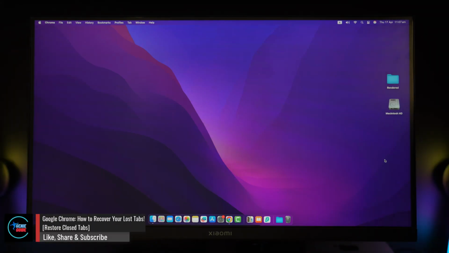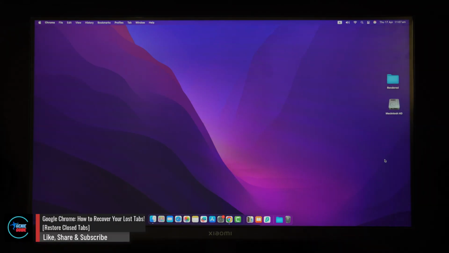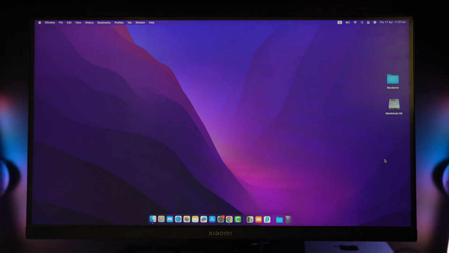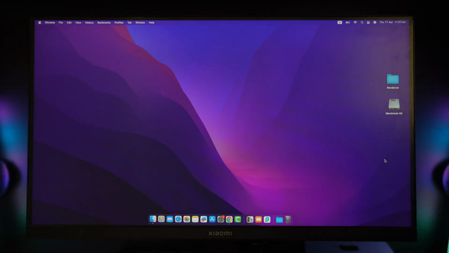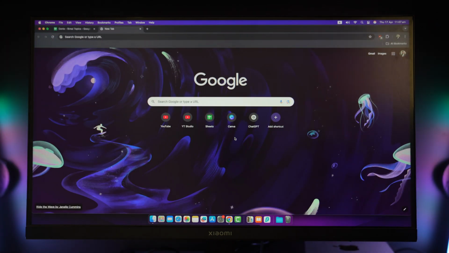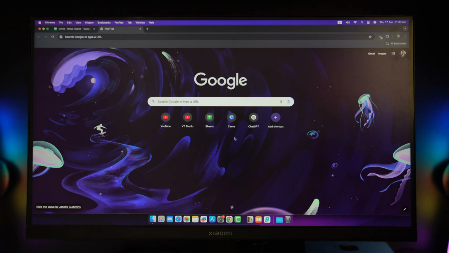How to restore your lost tabs on Google Chrome. If you wish to restore your lost tabs on Google Chrome, it's actually very simple to do. What we have to do is simply open up our Google Chrome browser. Maybe your computer got shut down or something happened accidentally, and you want to figure out your lost tabs and recover them.